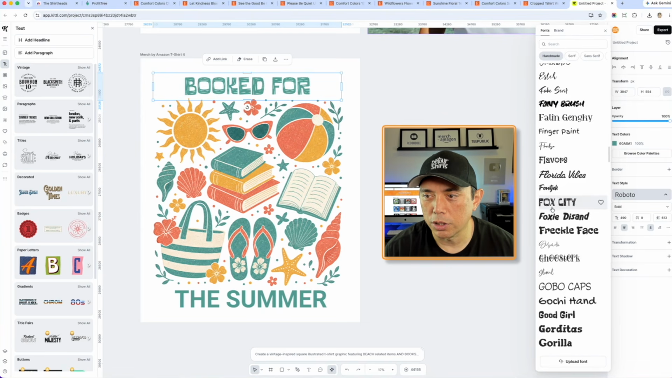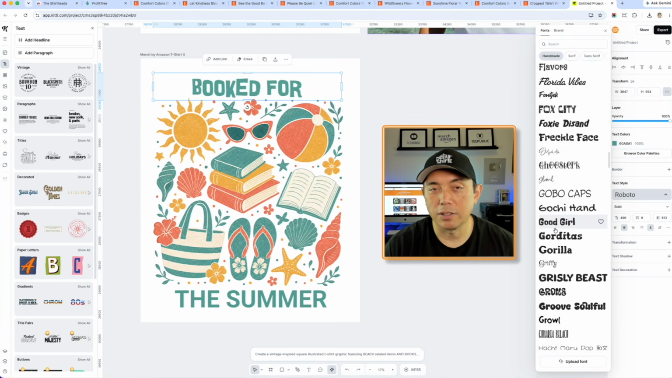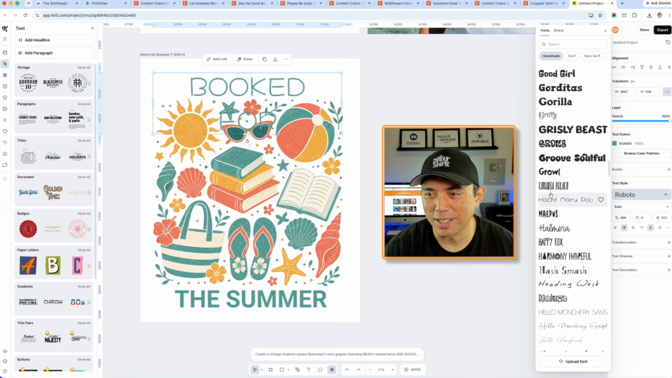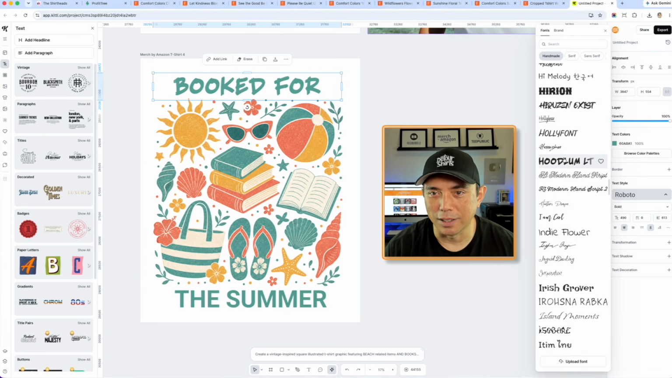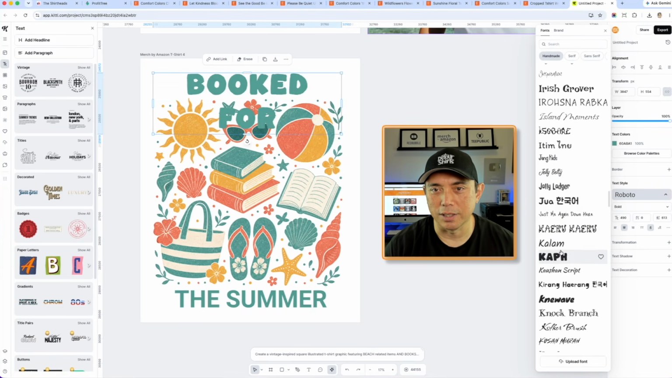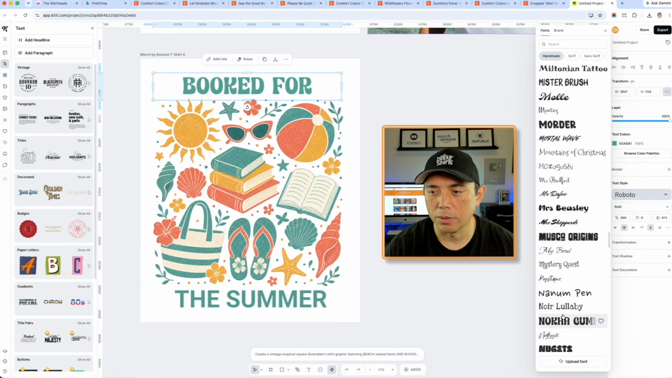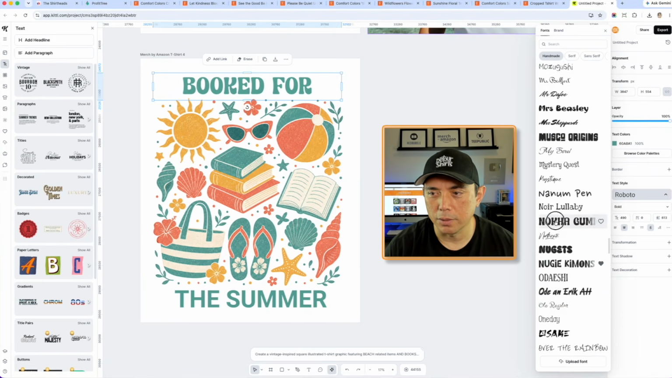Fancy Brush, Freckle Face. Oh wow, Kittl just has so many good fonts. Sometimes it's hard to choose, but you just got to choose one. I like going down and just looking for the thick ones here. Oh, this is a cool one. This cap. All right, I got this Musco Origins. That's kind of cool. Noka Gum. This one's kind of cool.